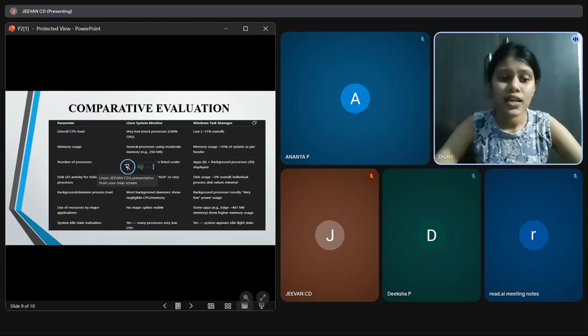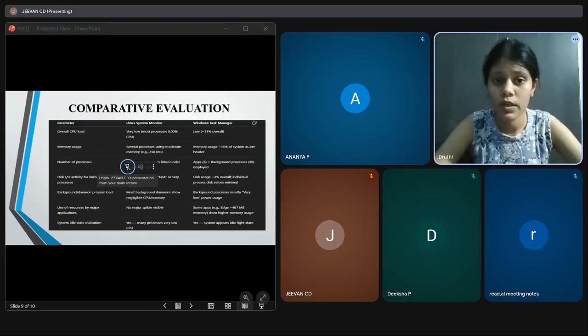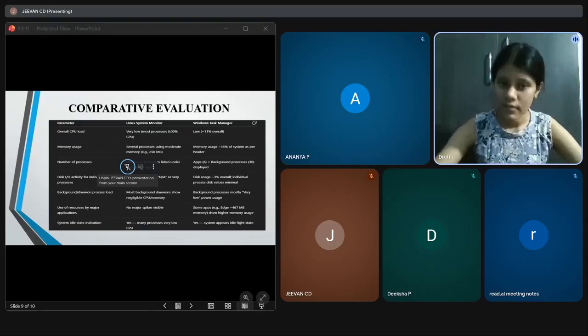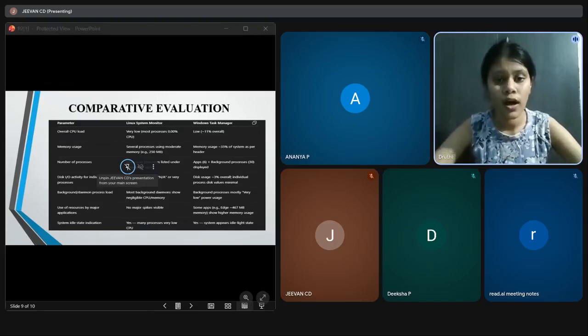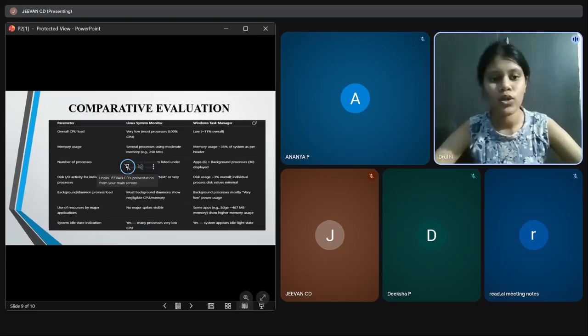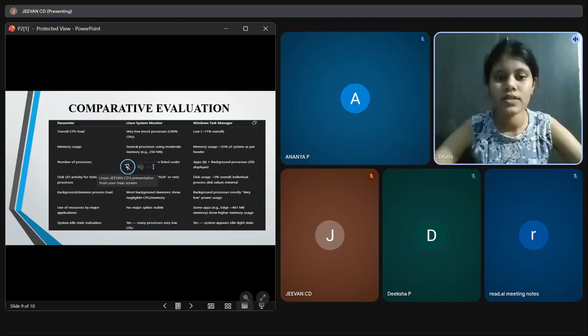Linux also shows more user processes, but most of them consume very minimal resources. On the other hand, Windows displays both apps and many background processes. Moving on to disk I/O activity, it is also very low in Linux, with many entries showing no activity, while Windows shows around 3% disk usage, but still minimal per-process disk operations.